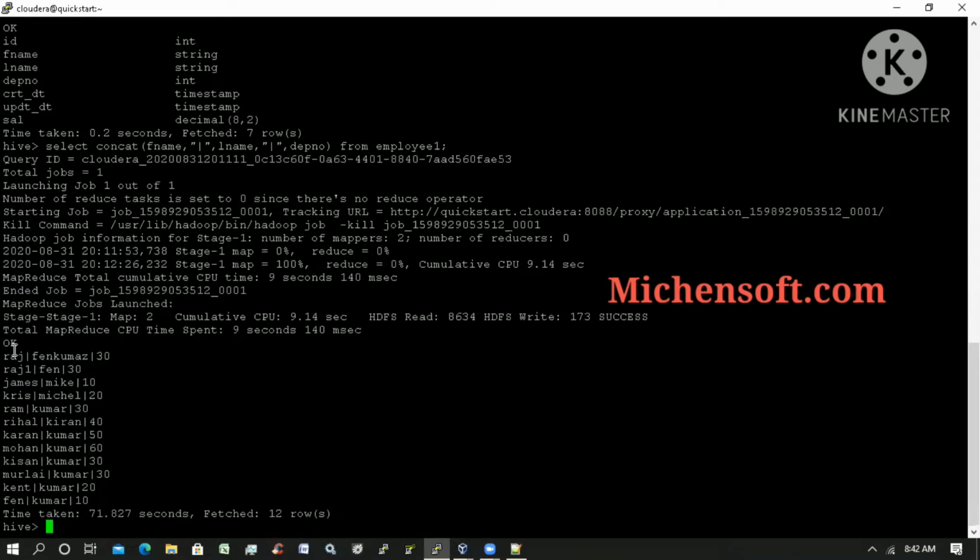Yeah, thank you. Here if you observe, we got the result with concatenated data: first name, last name, and department number. Whatever symbol we gave, that symbol will be concatenated. Not only that, we can give any character, ABC, XYZ, any data you can concatenate, and whatever you mention in between the double quotes, that value it will give you.